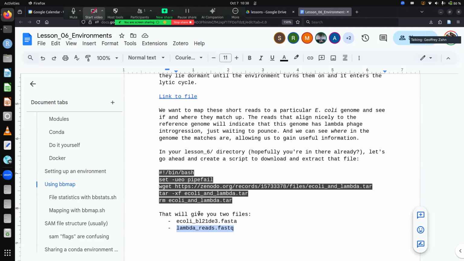Lambda phage, here it is. So we've got a sequence of the genome of E. coli, and we've got the sequence of a bunch of lambda phage genes, not exactly a single genome fragment. We're going to use BBMap, Brian Bushnell's mapping software, to look for lambda phage signatures in the E. coli genome. So we're going to look through those patterns.